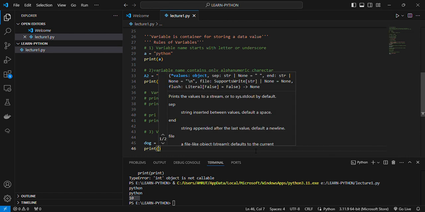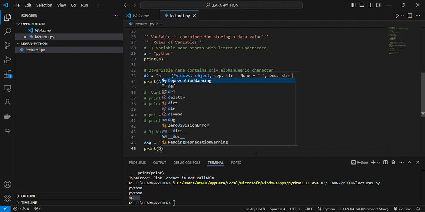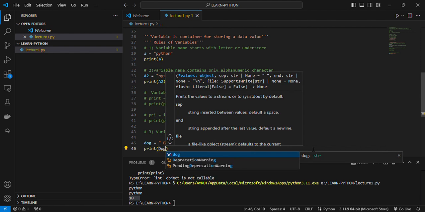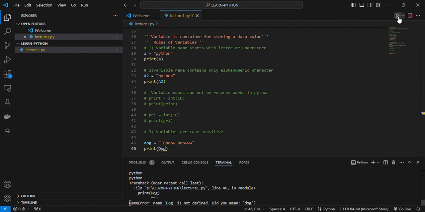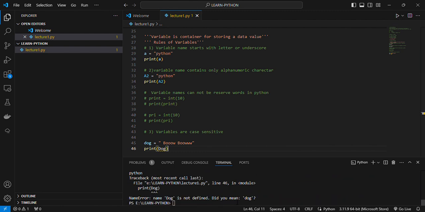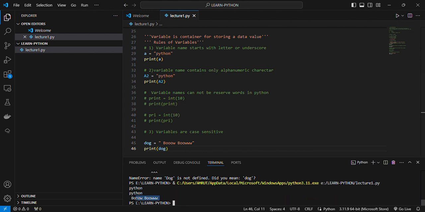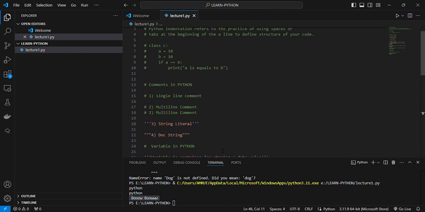And if instead of giving the dog variable I give a capital word for dog, see, it does not show any output, it will give an error. Dog is not defined, did you mean dog? So it is case sensitive, meaning instead of a small alphabet we give a capital alphabet here. So now I will use the small letter, and now see it will give output. See, here is the output.